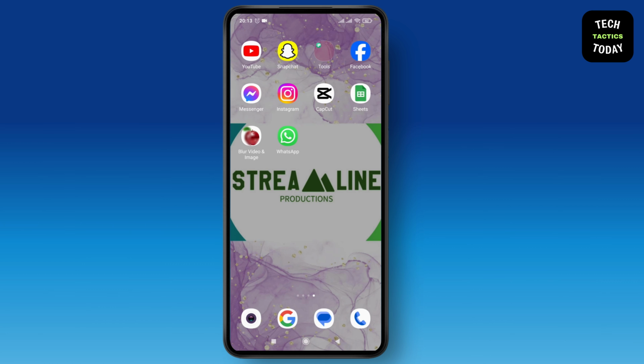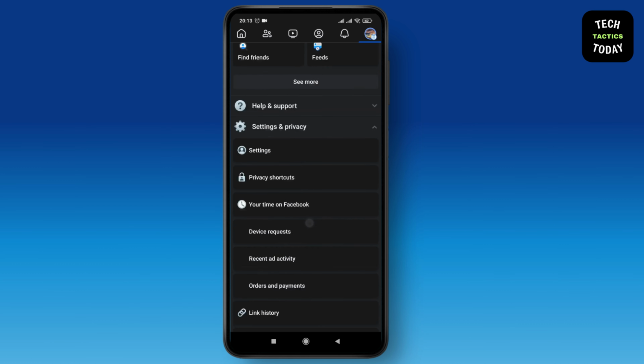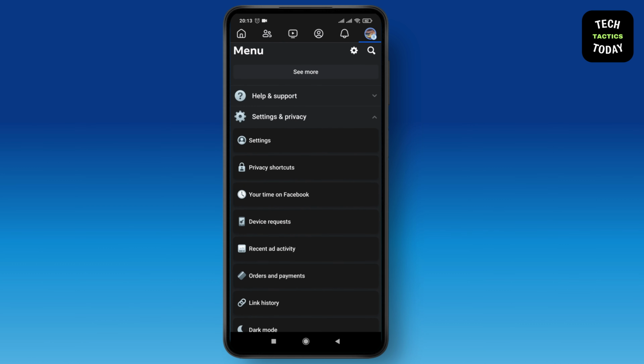First of all, go to the Facebook application. Here at the top right corner, tap on these three horizontal lines. Scroll down to Settings and Privacy. Tap on Settings.